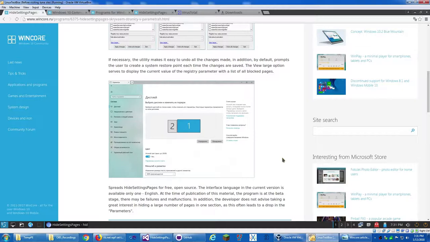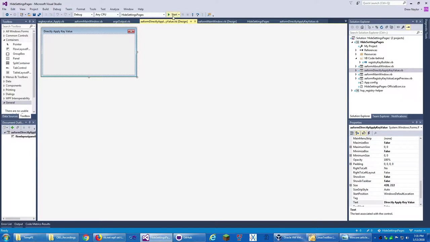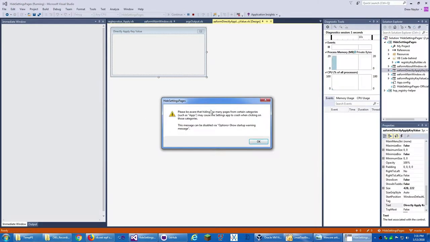At the time of publication of this material, the program is at the beta stage. There may be failures and malfunctions. In addition, the developer does not advise hiding a large number of pages in one section, as this often leads to a drop in the parameters. Please be aware that hiding too many pages from certain categories, such as apps, may cause the settings app to crash when clicking on those categories. This message can be disabled via options, show startup warning message.